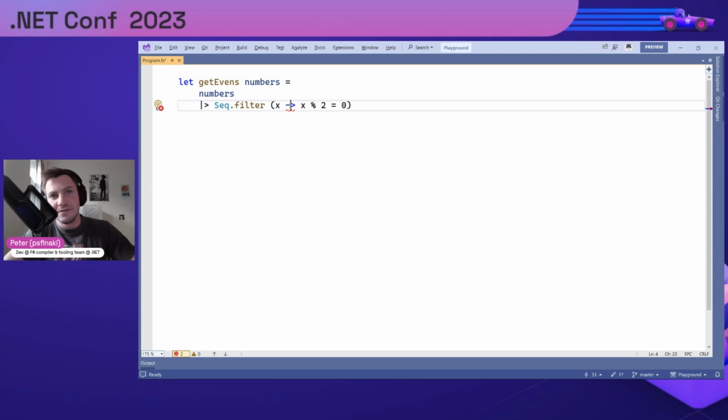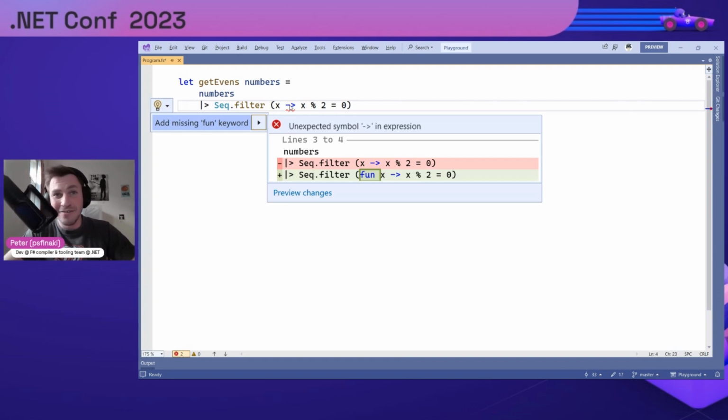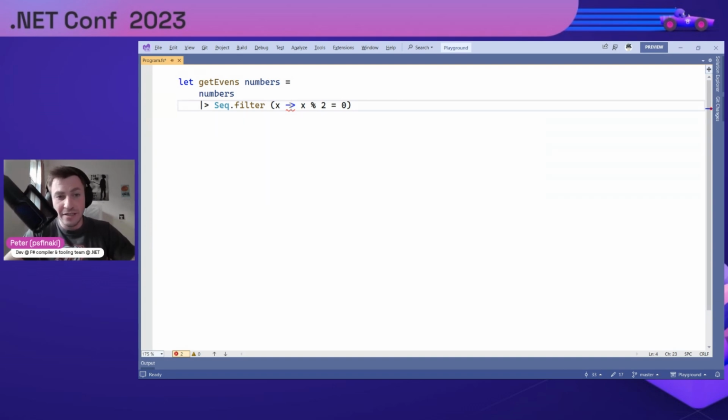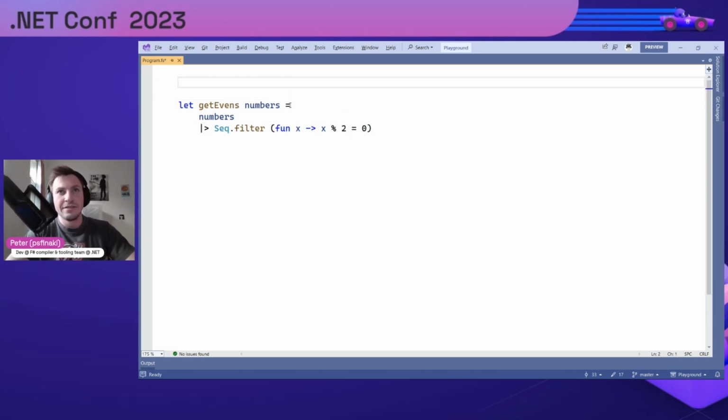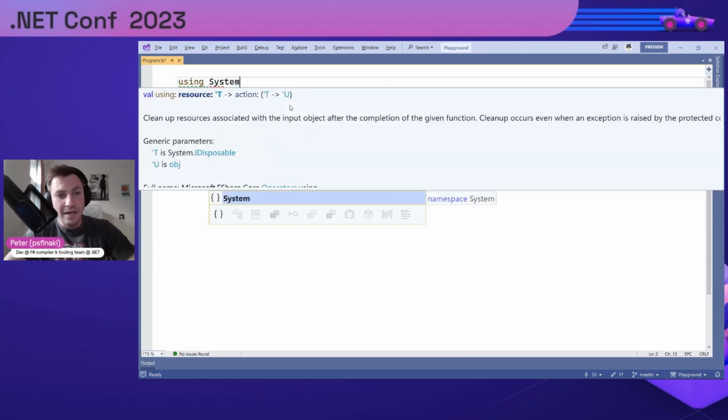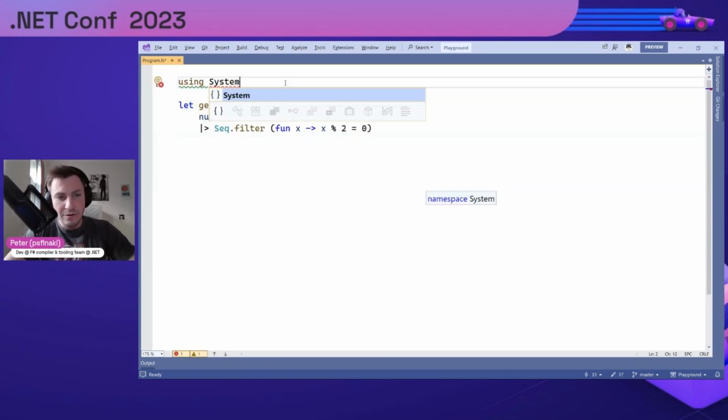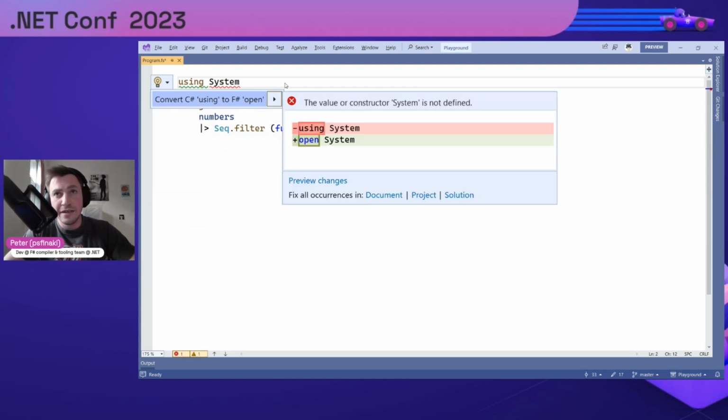Basically, in F# with lambdas, you have fun. That's exactly what the code fix offers you here. If you press Ctrl dot, change it to add the missing fun keyword. Now, we have more than 30 code fixes in the arsenal. Some of them are related to C# to F# interaction.